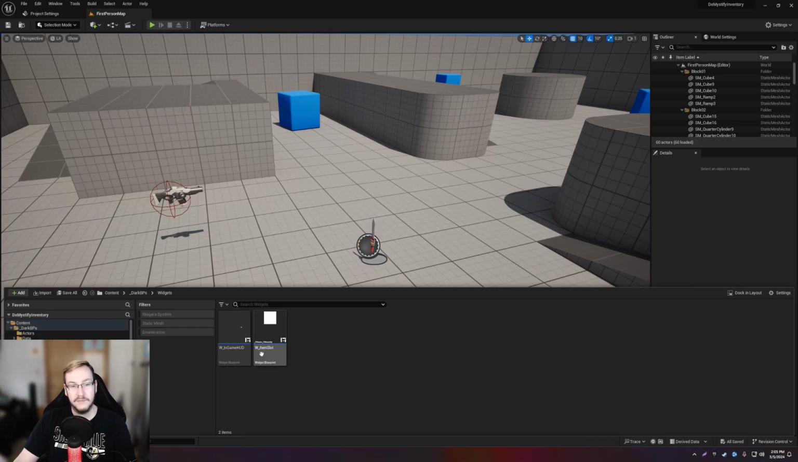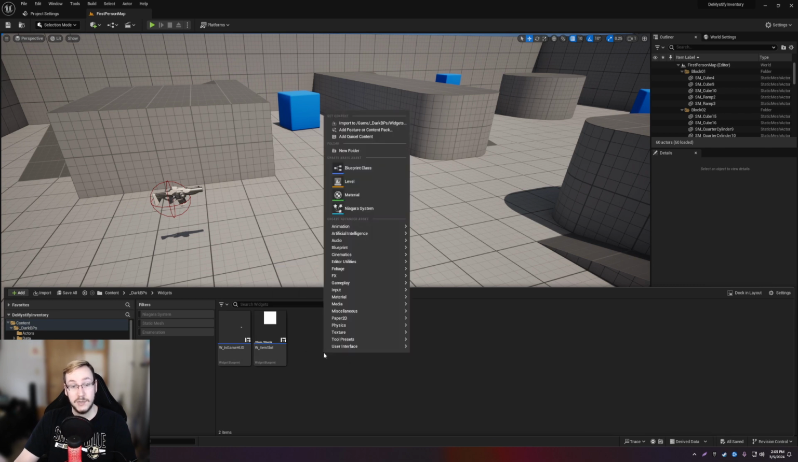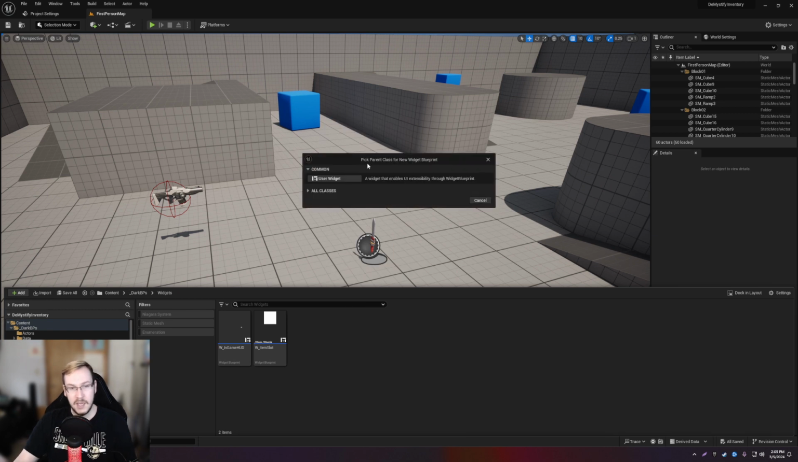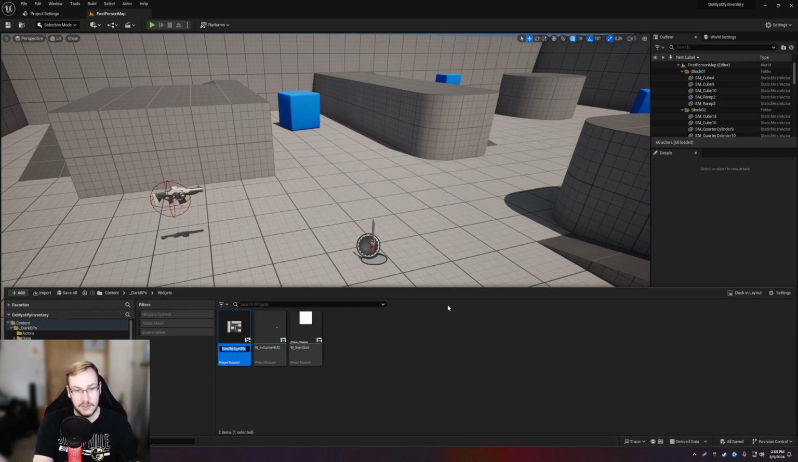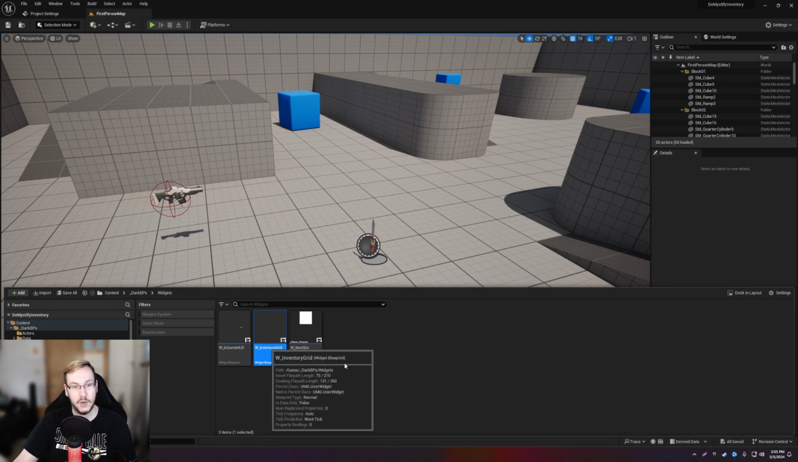If you remember, we have the W item slot here. What we're going to do is create a new widget. So we're going to right click and make a user widget here. I'm going to do W for widget underscore, and we'll just call this inventory grid. Save that and open it up.